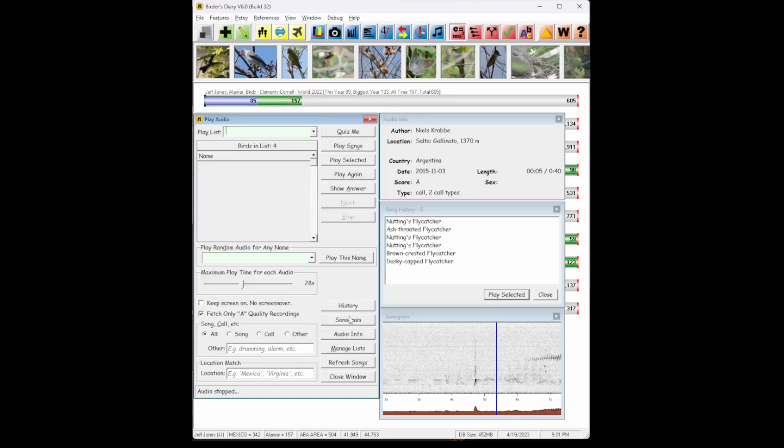What I'll often do for that playlist is you'll select it, key off. I turn off the screensaver so the screensaver doesn't come on. I set my limit to 28 seconds. I only want A quality. Typically I just want songs. Sometimes I'll play all, but sometimes just songs. And that's it. And now it's as simple as play the songs.